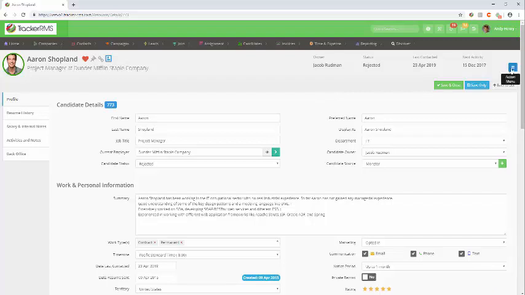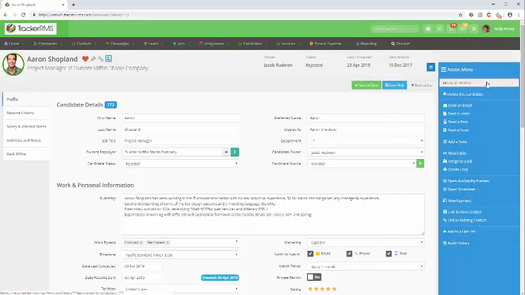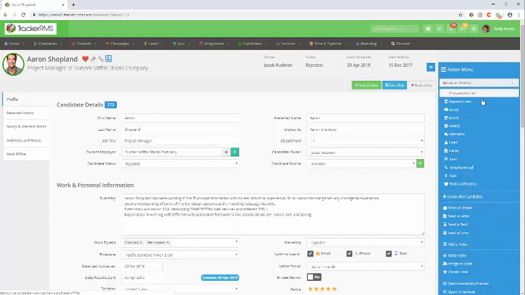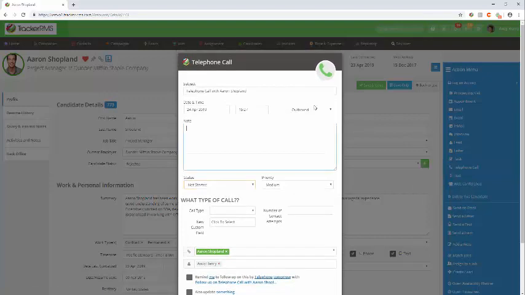So if we use that action menu and you come here to log an activity, you'll see there are lots of different activities that you can log. Let's say we just picked up the phone to call Aaron and see if he's interested in working with us. We're going to select telephone call and update that subject line. So in this case, "Are you interested?" Whatever it might be. We can add all of our phone call notes right into the notes section.